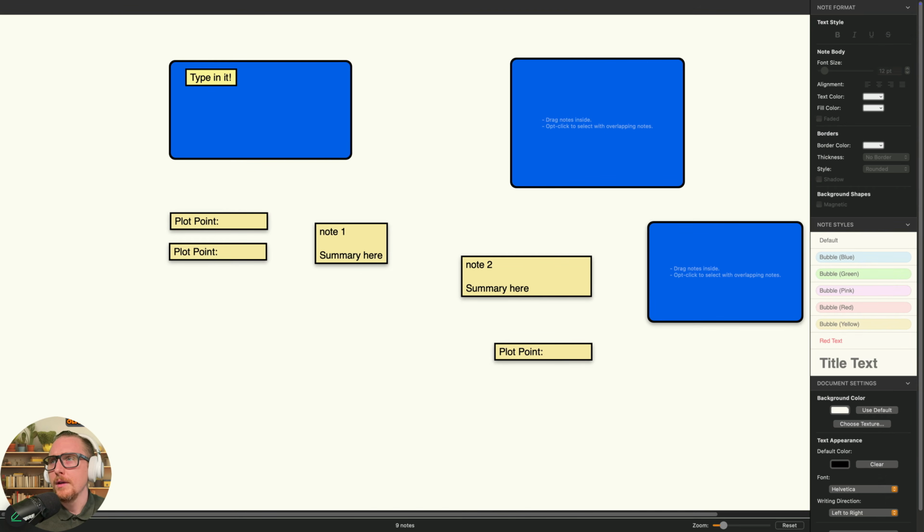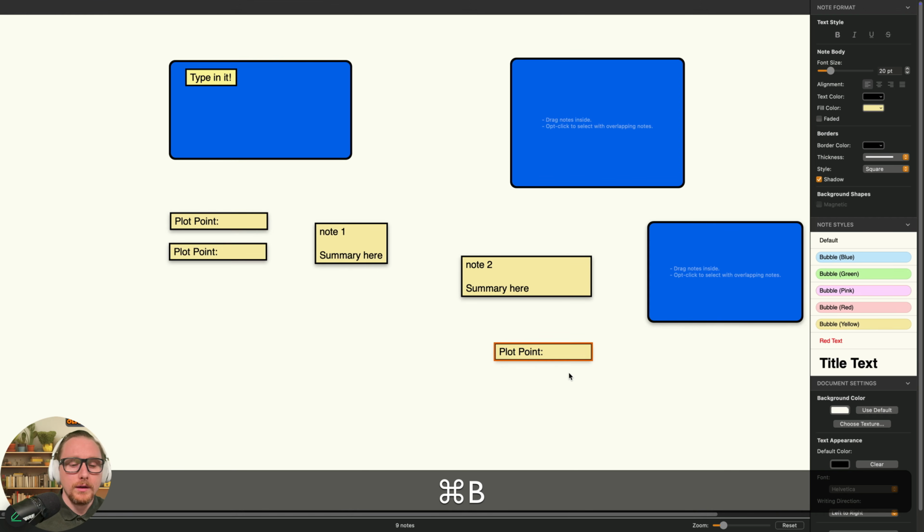Okay, if I want to bold, italicize, or underline any text, I can select it here. I can bold it. I can underline it, italicize it. And this is me using the keyboard shortcuts. Once again, that's Command B, I, or U for Mac, Control B, I, U for PC users.